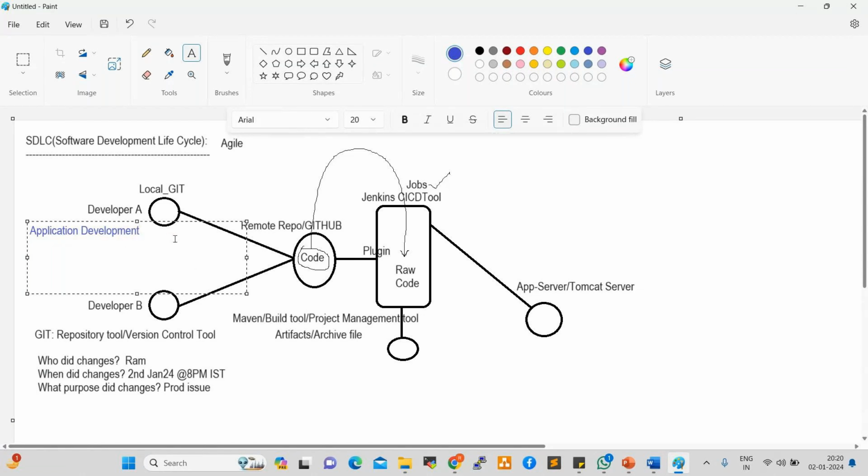Normally in real-time projects, there are three types of development. The first one is desktop application development. The second one is web application development. The third one is enterprise application development.